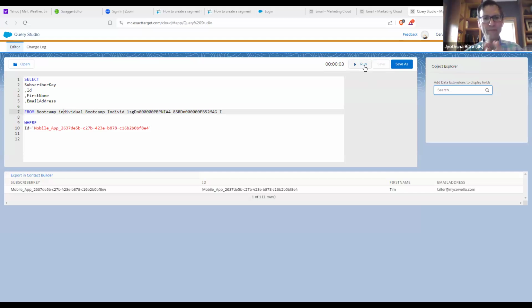Now what we want to do is find a way to connect this to our contact data coming from Salesforce CRM to say, hey, is there a record that has an email address like tzider@mycervelo.com? If there is, let's use that contact ID as the subscriber key versus this mobile app GUID number. So let's create another tab or duplicate this tab. We're going to go to our synchronized data extensions.